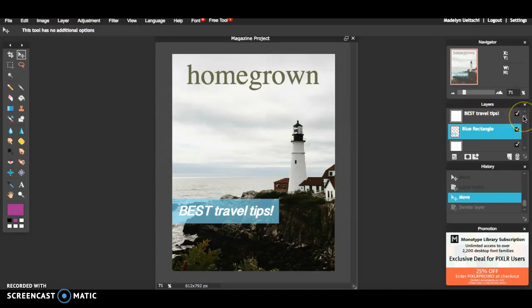So that's why we work in layers, so that we can organize our layers and so that we can work in very specific things. So we know that we're only working with that specific text or that specific image.